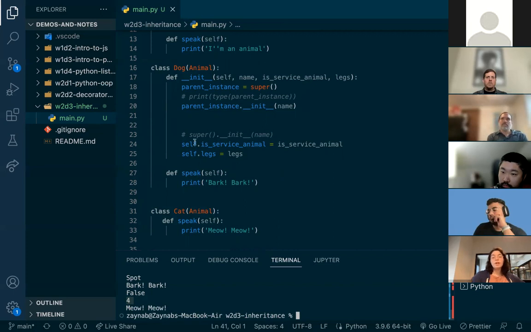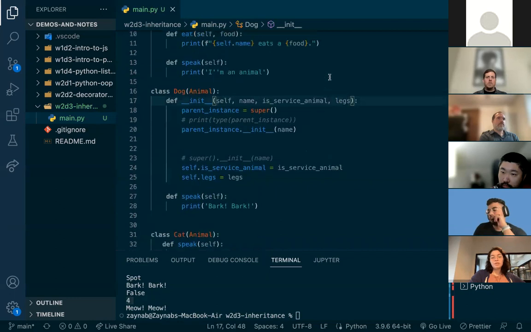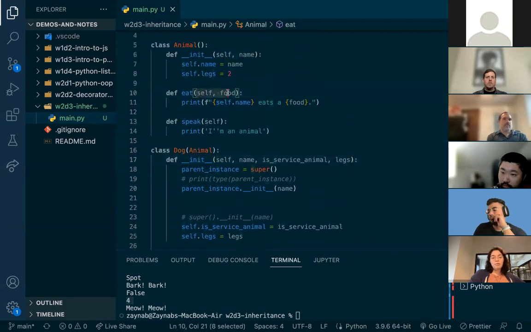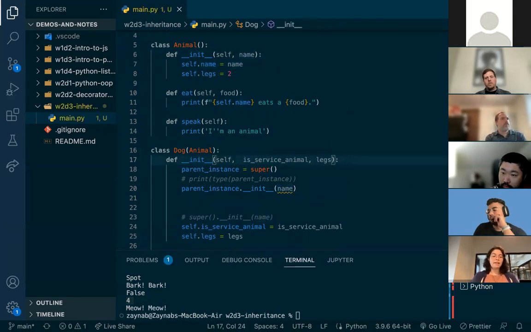No, in the init, you would have to pull them in. You would have to take them in. So everything, all the parameters that are in your animal init, you have to at least have those in your dog init. So I can't say that I'm deciding to define a dog, but I'm not going to take in a name, because your animal init function takes in a name. So you have to have a name.